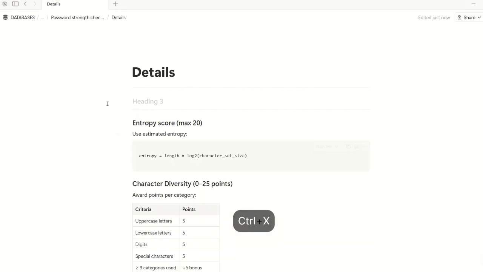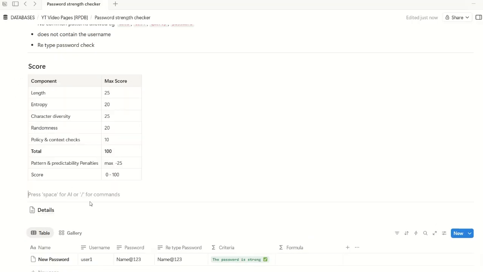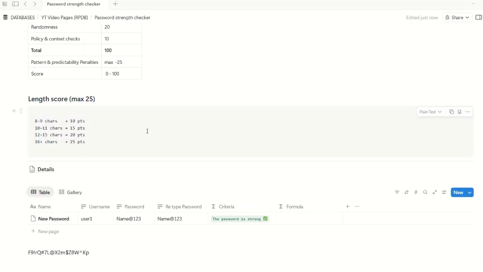So let's take this and put it here. Okay, so now this is the criteria for the score, like how much score we are going to give on the length. If it's 8 to 9 characters, we'll be giving 10 points, 10 to 11, 15 points, then 12 to 15, 20 points, and then 16 plus characters, we'll be giving the max points, which is 25 points.